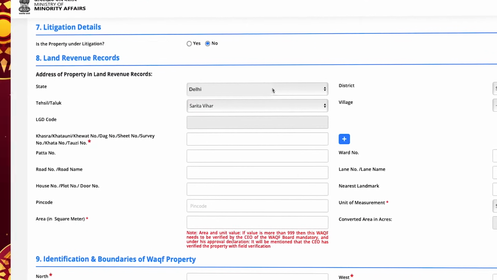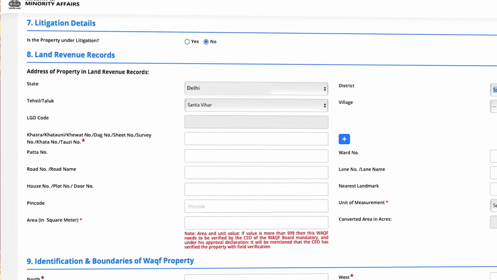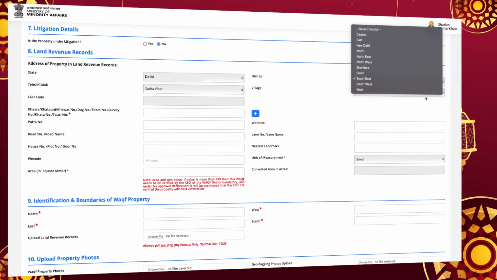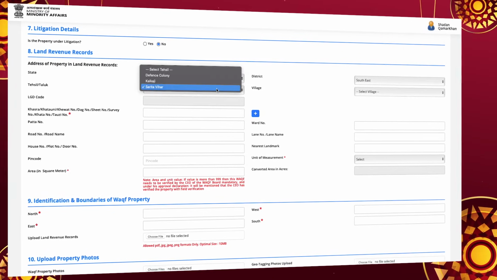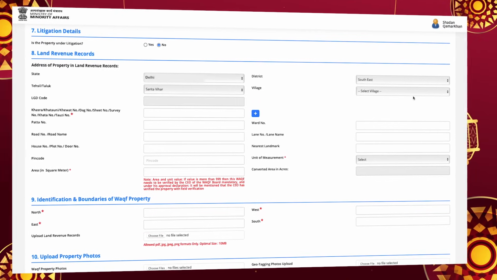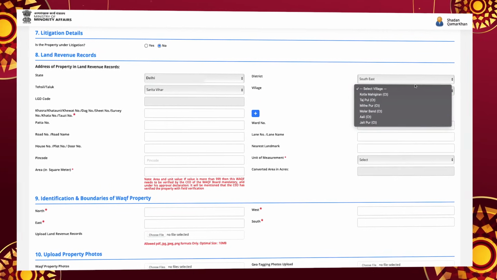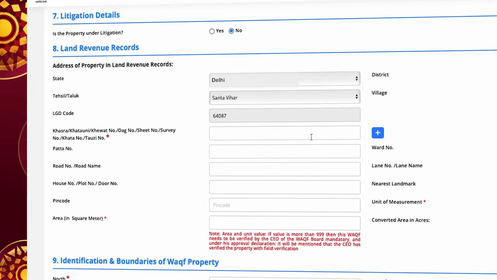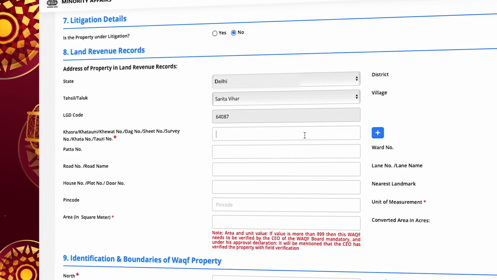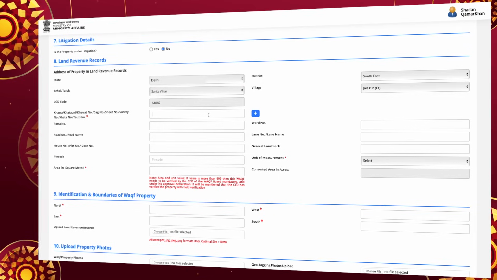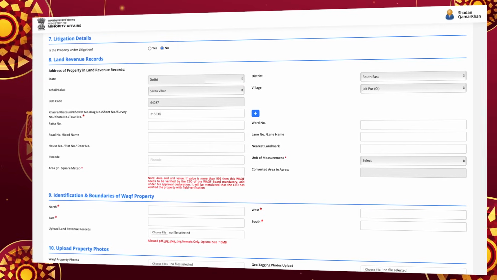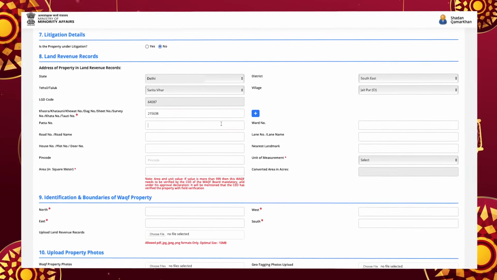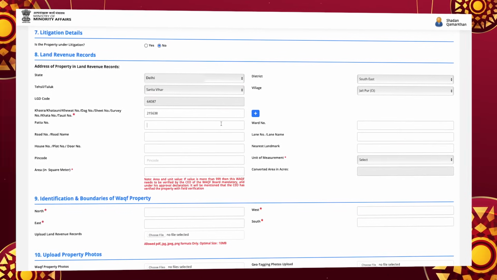Please note that the state is auto-fetched from the registration details. Choose the corresponding district from the drop-down menu. Select the tehsil or taluk and property village from the drop-down menu. Please note the LGD code associated with village or locality will be auto-populated. Now provide the khata number representing land records, khasra, khatoni, khewat number in the field.